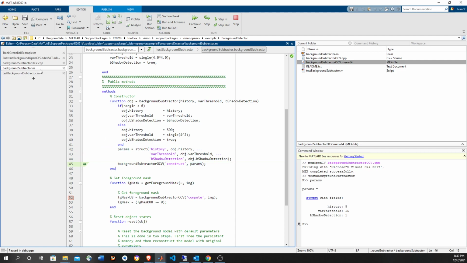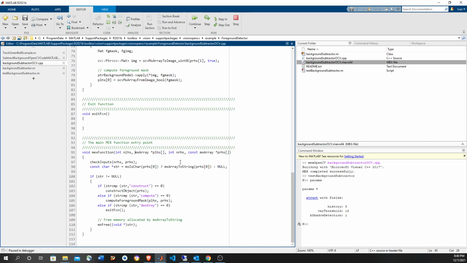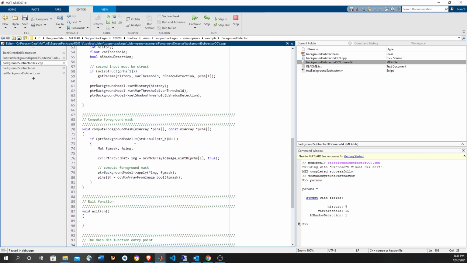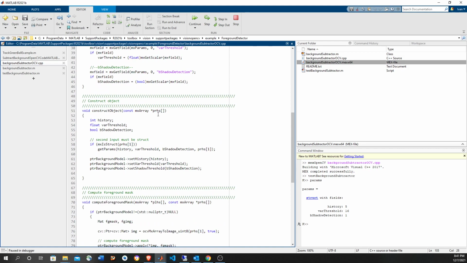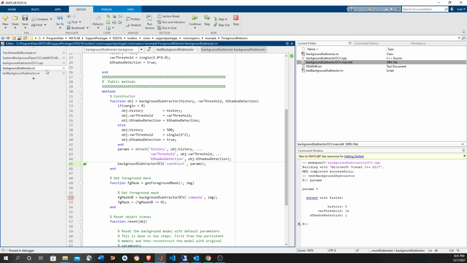So this is gonna go to the C++ file. If I'm calling the MEX, it goes to here. The first argument is gonna be construct, so it's gonna call the construct object, and the construct object is gonna take the right hand side and check your second argument. Remember, the arguments are zero indexed. So this is 0 and this is 1. So the params is in number 1.